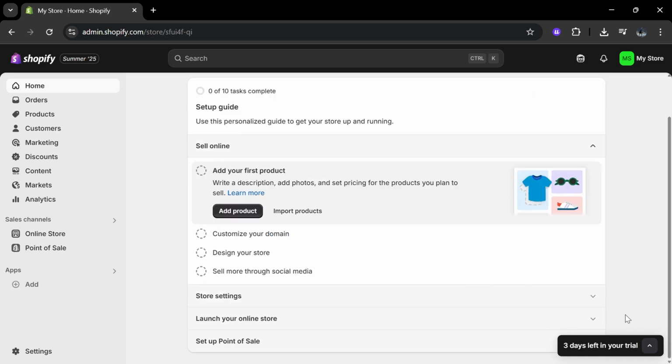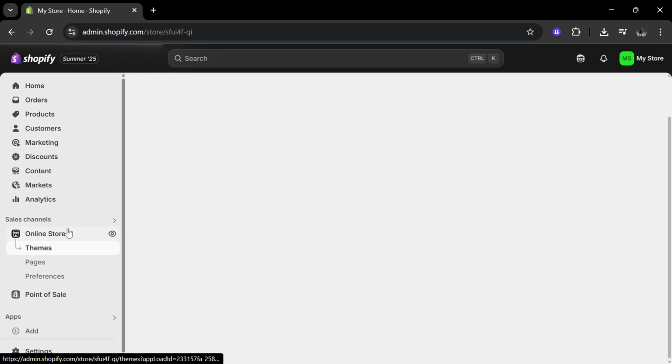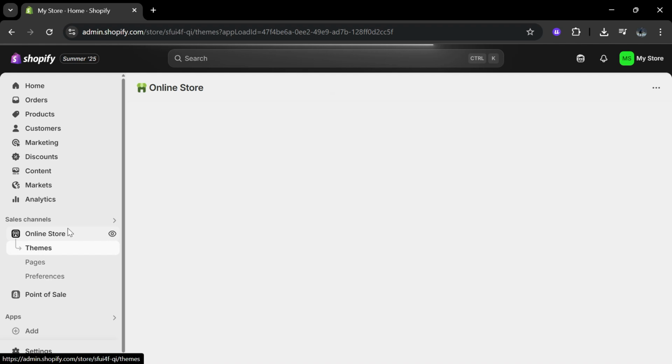Here's how to resize the mobile view on Shopify. It's quite easy and simple to do, but make sure to watch the full video so you don't miss any important steps. First, go to your Shopify store and click on the I button.